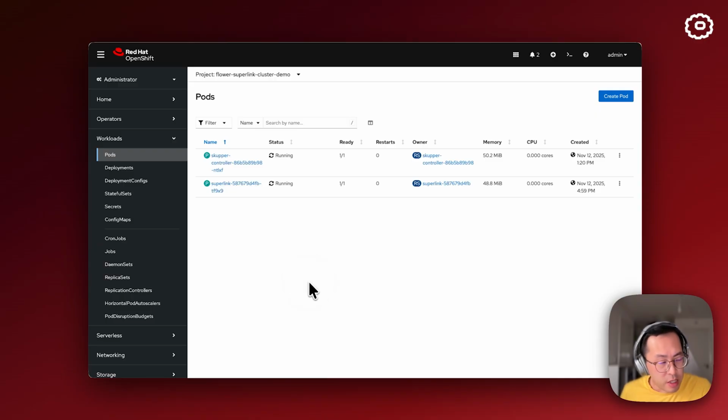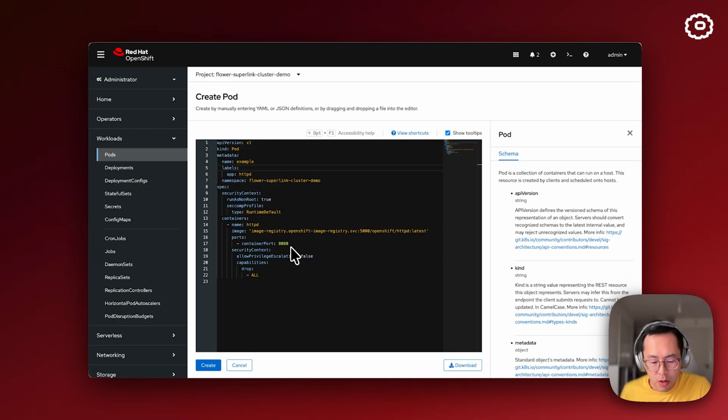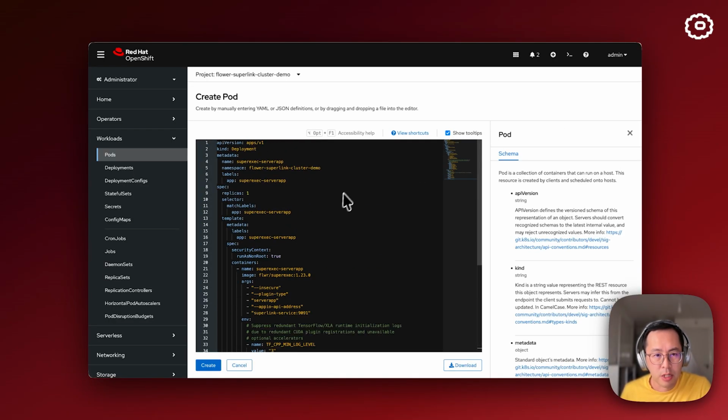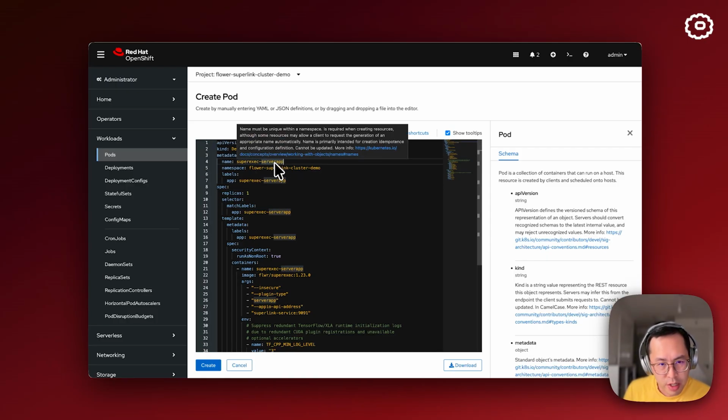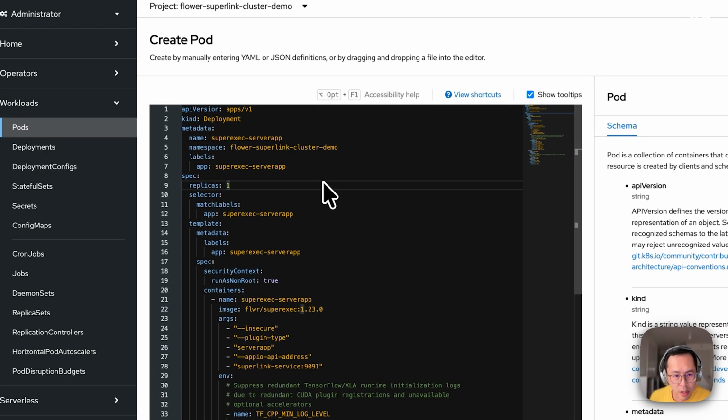And then the third thing that you have to deploy is the ServerApp. So I'm copying again the manifest from my reference. I'm going to create a pod one more time, and then I'll paste this. Now this manifest looks a bit long, but the structure is very similar to what you've seen earlier for the SuperLink pod. We again will deploy it in the same namespace as the SuperLink.